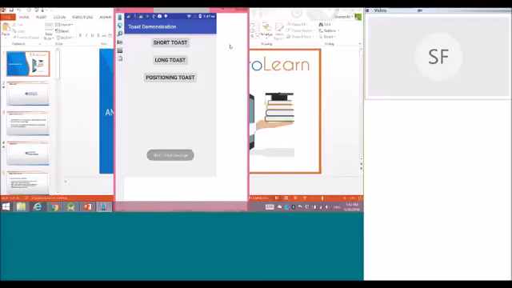So these are the messages that can be displayed. For example, if there is a validation error, you can display these toast messages, which appear and after a certain amount of time disappear. We have short toast and long toast, and you can also position the toast wherever you want, right?